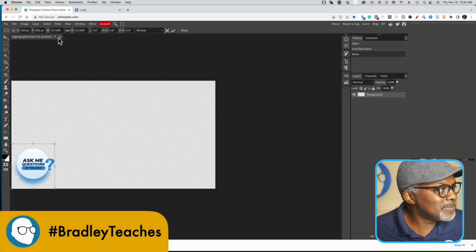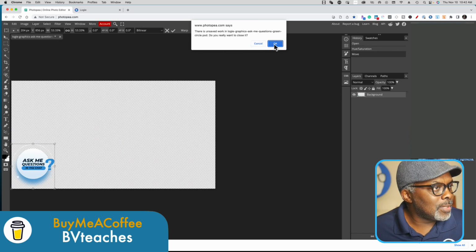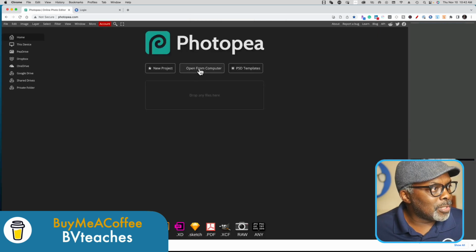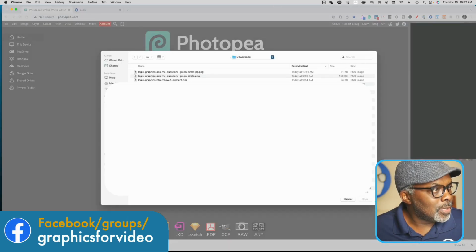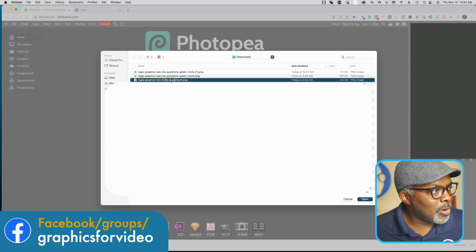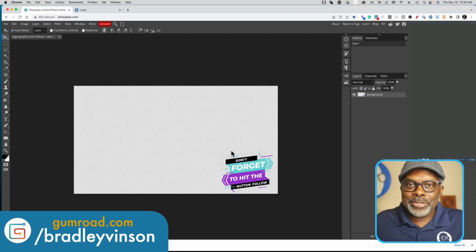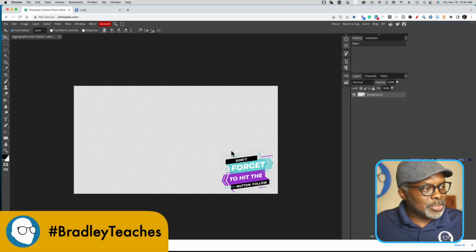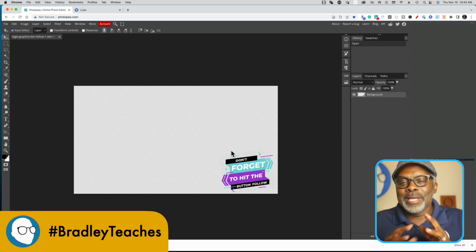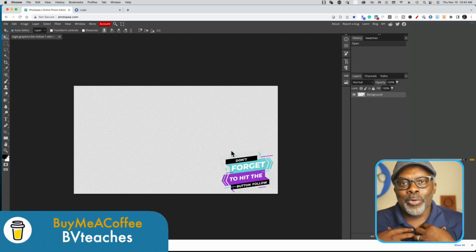So let's close this one. And we're going to go to Open from Computer. And we're going to open up our other element, which is the Follow Me graphic, right? It's already placed kind of how I want it. It's going to be in that bottom corner. Good to go. Good size. But the color scheme is not what I want to use.